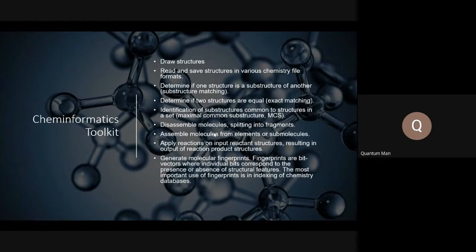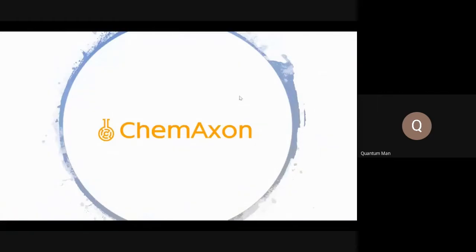One of the most important things is to generate molecular fingerprints. So molecular fingerprints are used for generating descriptors of molecules, and this will be useful for any QSAR or QSPR studies. Okay, so the thing that we're going to look at is ChemAxon.